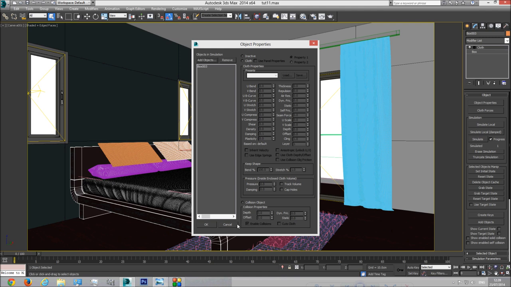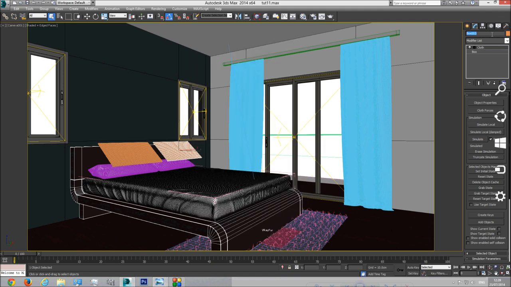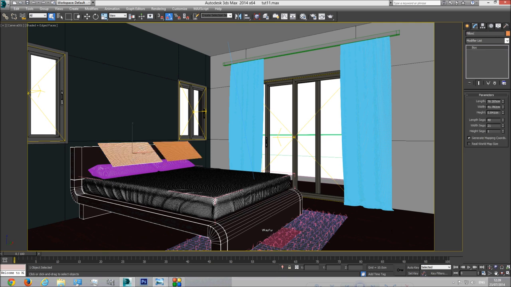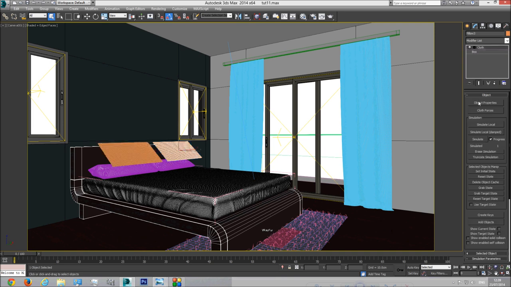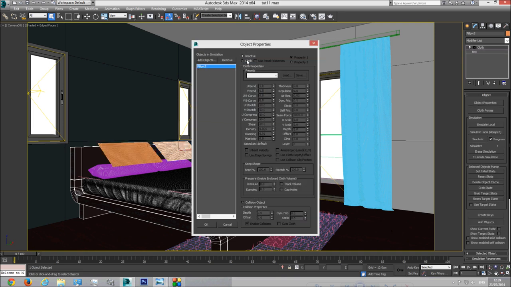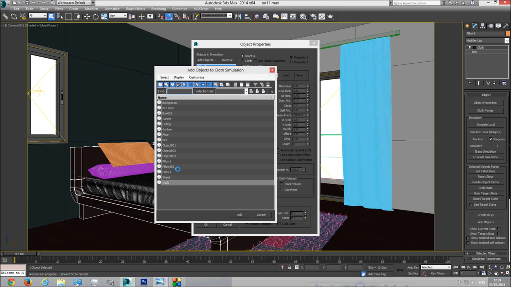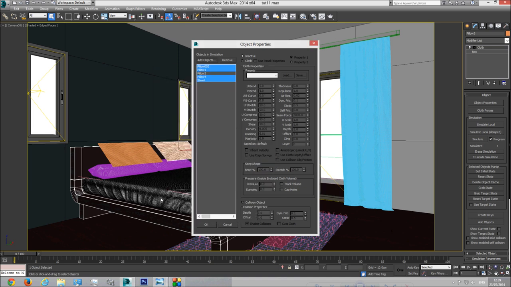Object properties. First thing before that, I'm going to change the name to pillow 3 and pillow 4. And now in the object properties, I can see that this is the pillow. I'm going to add the pillow 4 I just created. And I'm going to add also the sheet and pillow 1 and pillow 2 to be the collision objects that these boxes will collide with and create our pillows. So pillow 3 and pillow 4 will be cloth, and pillow 1, 2 and sheet will be collision objects. Cloth, cloth, collision, collision, collision.